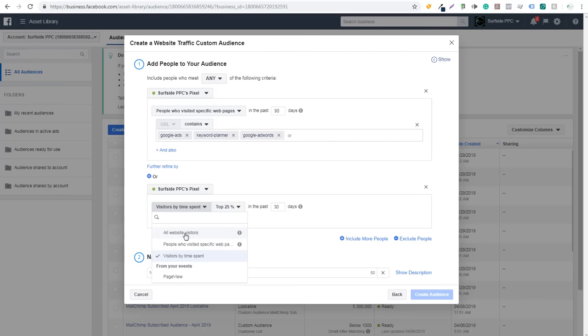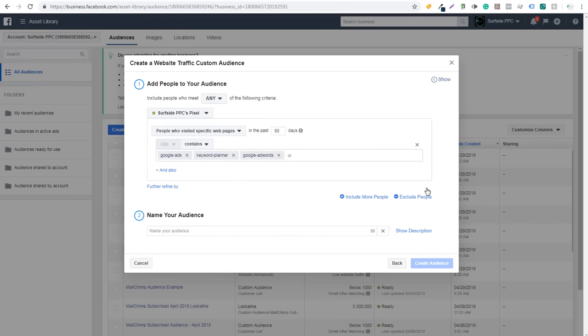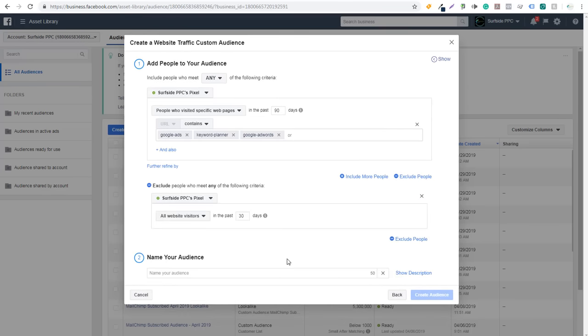Or I could do all website visitors or include some events here. So different ways to build website traffic, custom audiences. The other thing you can do is exclude people. So let's say, for example, the page I'm trying to sell some type of Google Ads course.